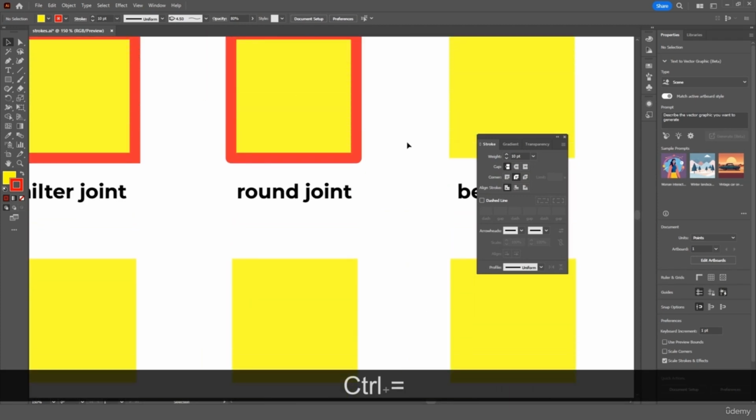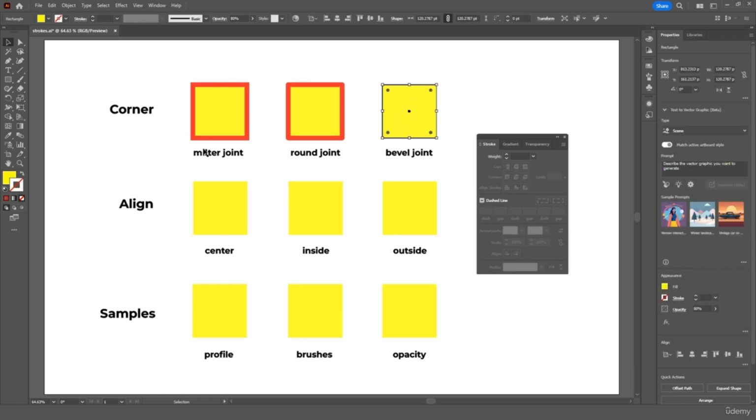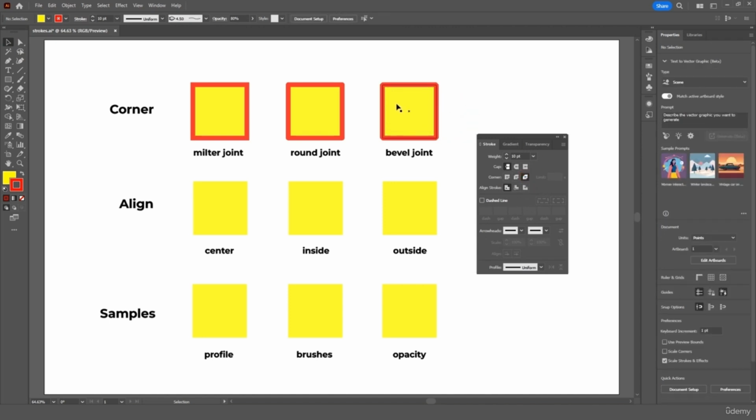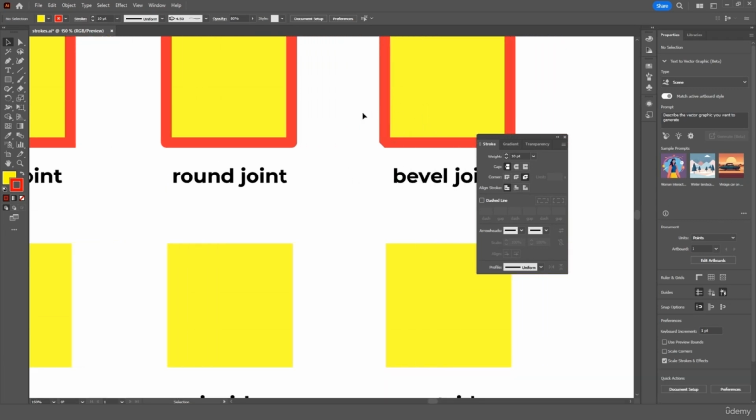Alright, now let's zoom in so that you can see the difference. Okay, now the last one is the bevel join. Select the eyedropper tool, copy the stroke, then change to bevel join. Alright, so these are the three different joins that you can use in a stroke.